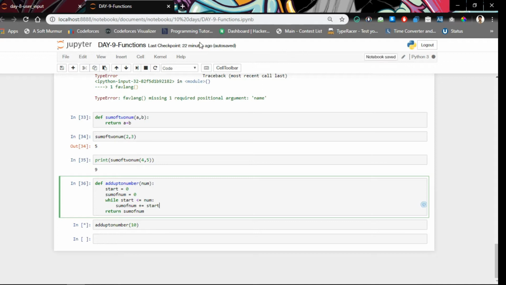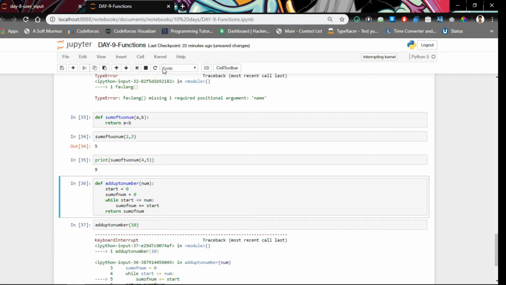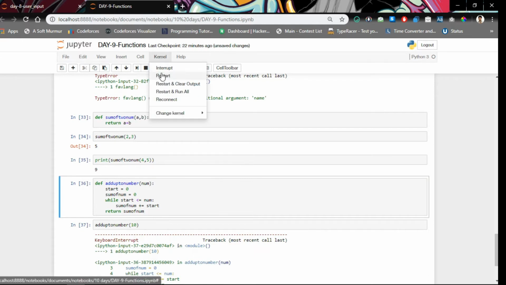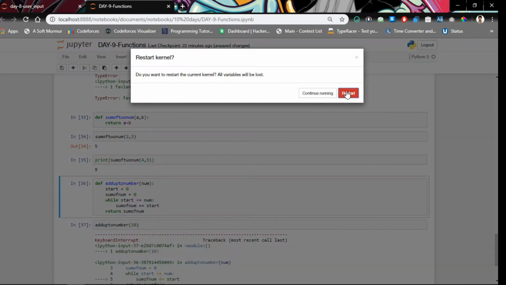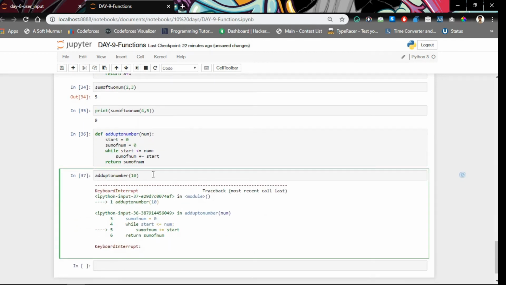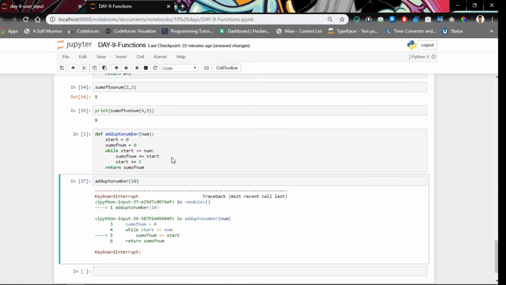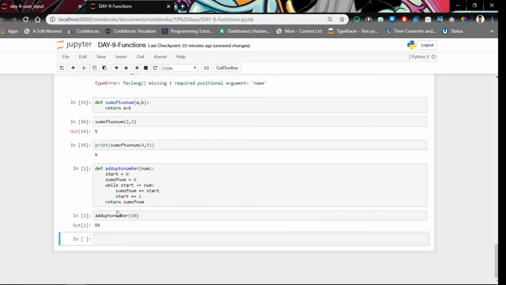Okay, it is an infinite loop. Let me interrupt this. Let's write it again. Let's run it again. Okay, here you have to write start plus equal 1. We will increment the value. So here what happens is, let's say first number, then it will show that 55.